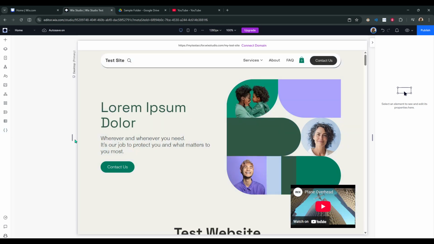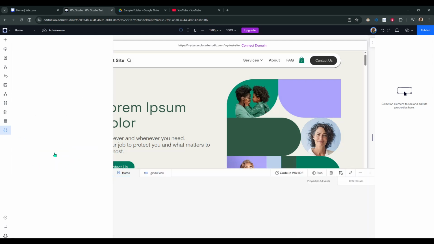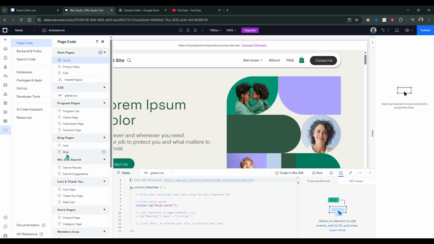Here's how to access it. Look to the left sidebar of your Wix Studio editor and find the code icon. Click that icon, then select Start Coding. The moment you do, Dev Mode switches on, and an integrated development environment opens at the bottom of your screen.